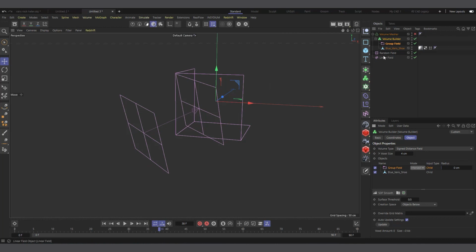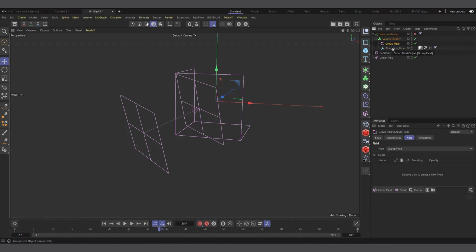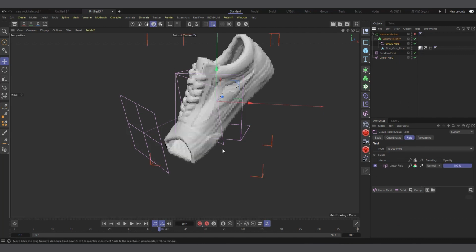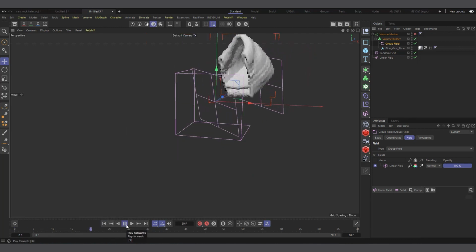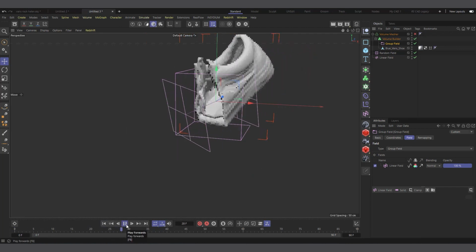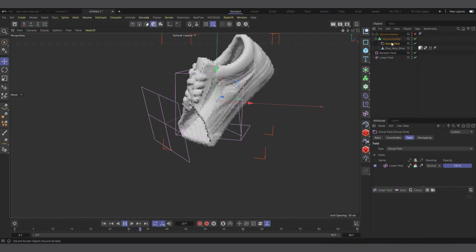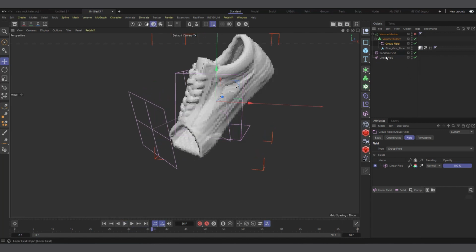Now I can see everything has disappeared, and that's because if I select the group field, there's no field which has been applied. So you can simply now drag in the linear field that you created earlier, and I can see everything is back again to the way we did. All right, so now we are using the linear field through the group field, and in there we can go ahead and add our random field and even add more fields if we want, right?